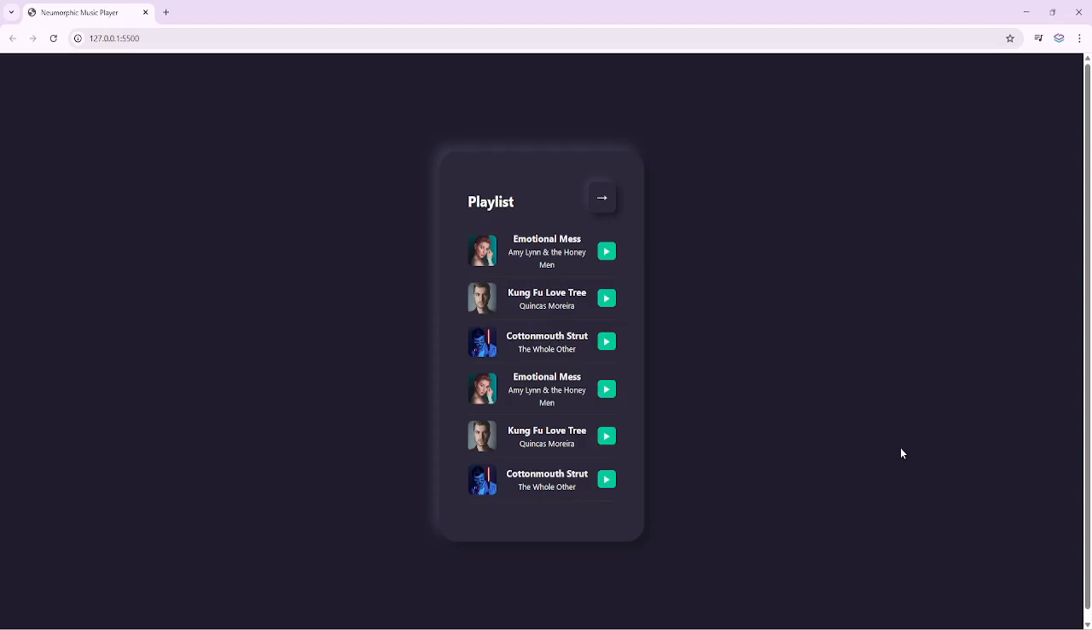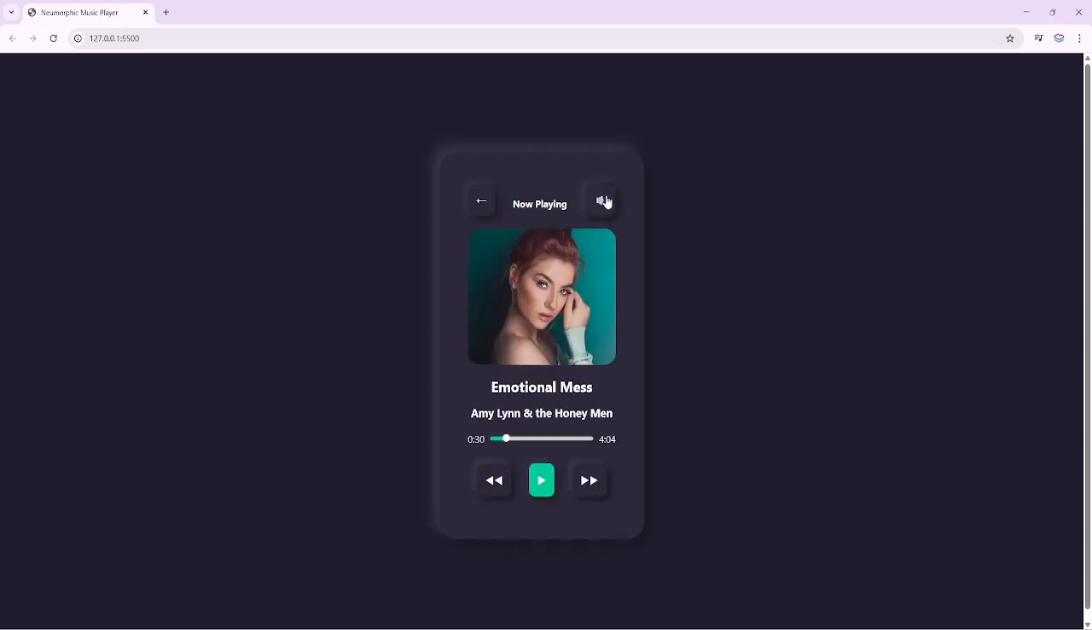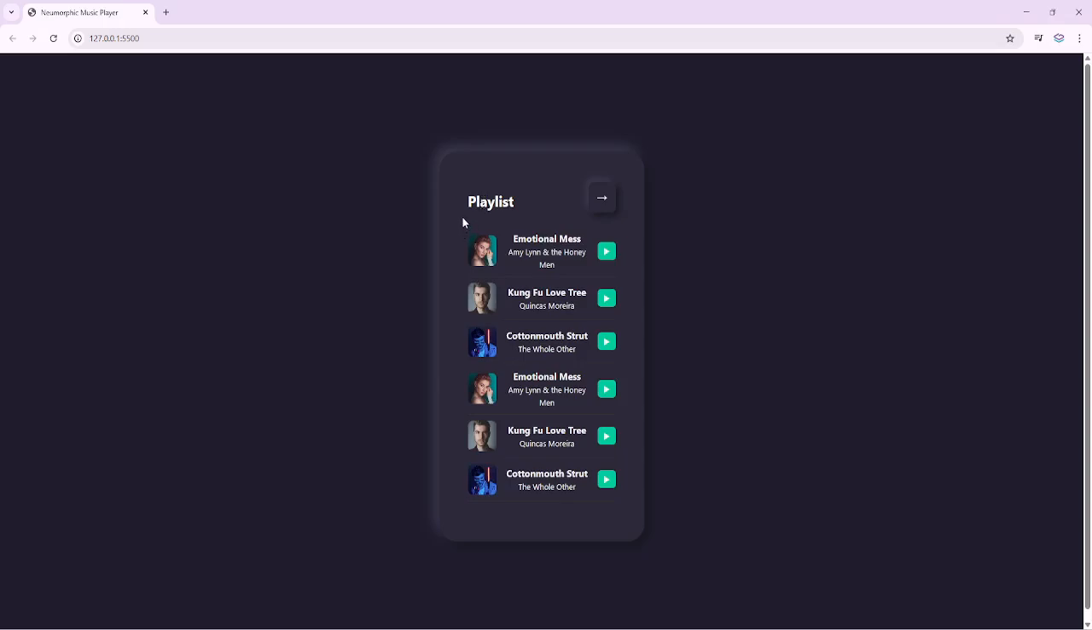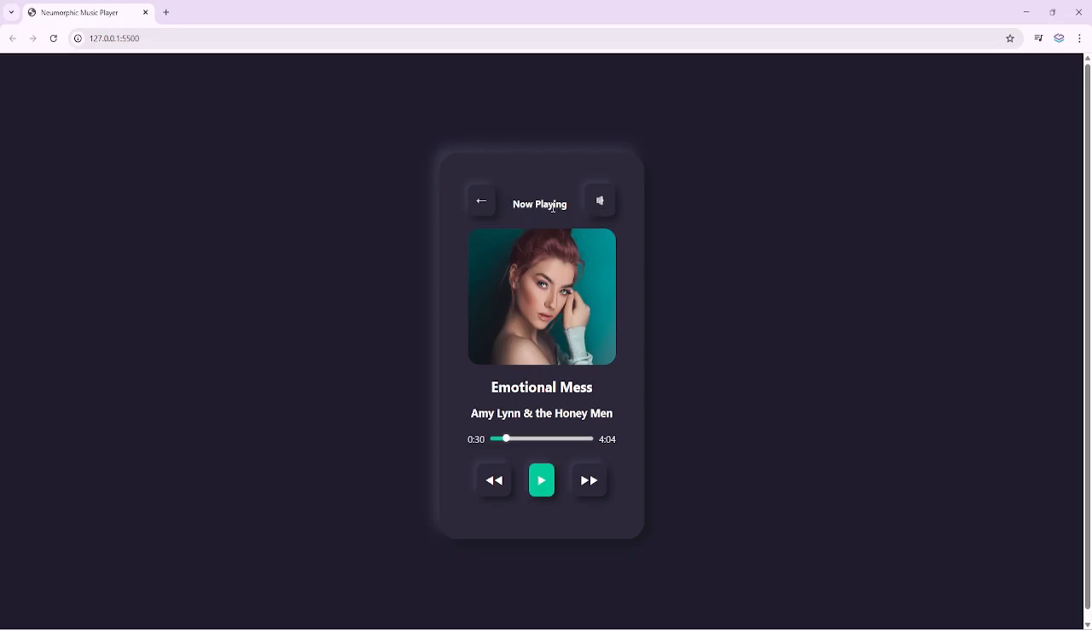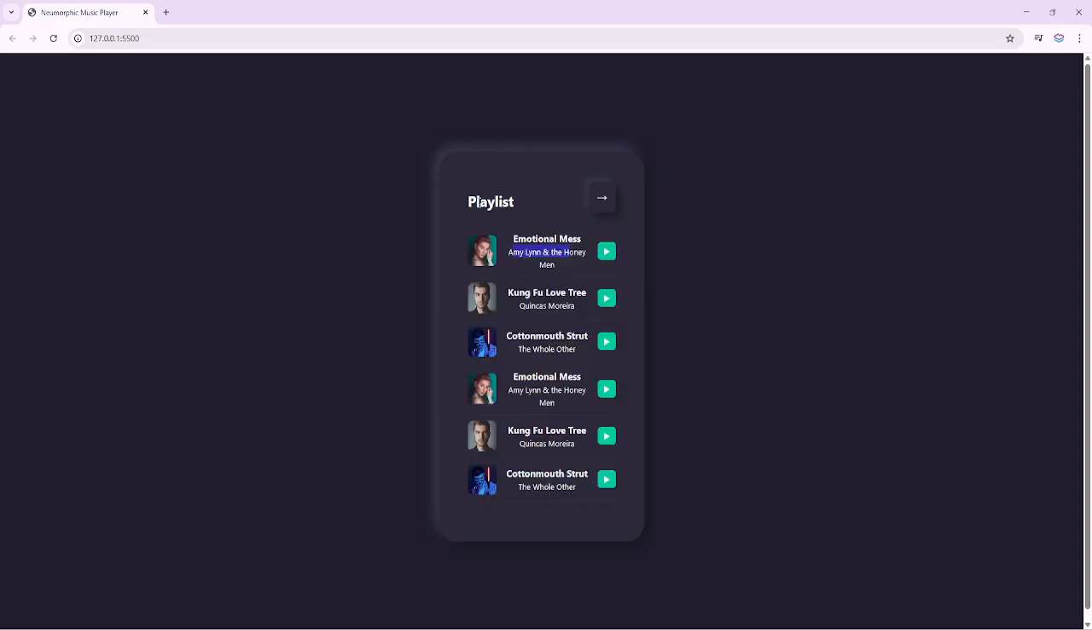Today we are going to see how to create a music app by using HTML, CSS and JavaScript. Here we have two screens. One is for playlist and another for now playing screen. Here in playlist we have artist image, title and artist name and play button, and this arrow which leads to the now playing screen. This back arrow leads again to playlist.